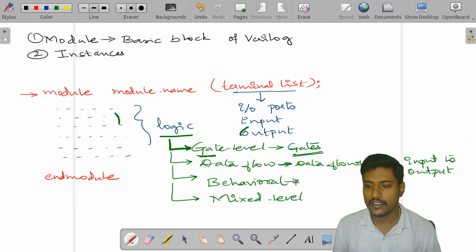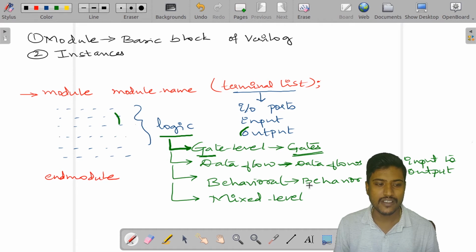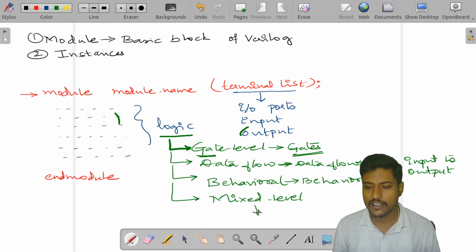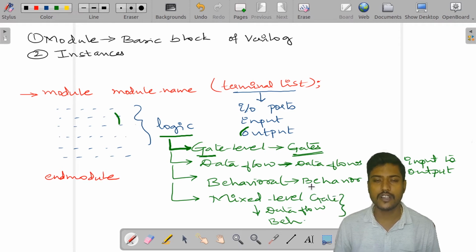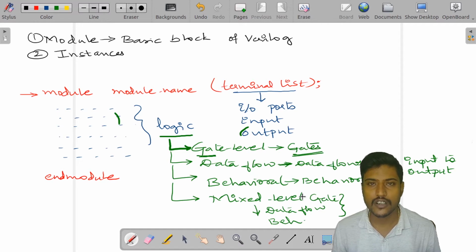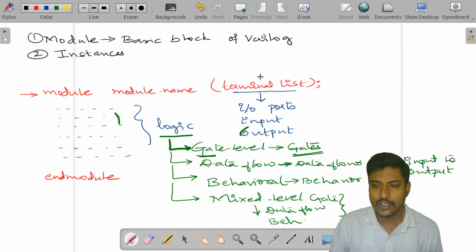In behavioral, we will try to write in terms of its behavior, and we will be writing in terms of basic C language. Mixed level is nothing but what? It is a combination of these. I can merge the data flow modeling, the behavioral modeling, and my gate level modeling. A mixture of all these three different types is what? It is mixed level.